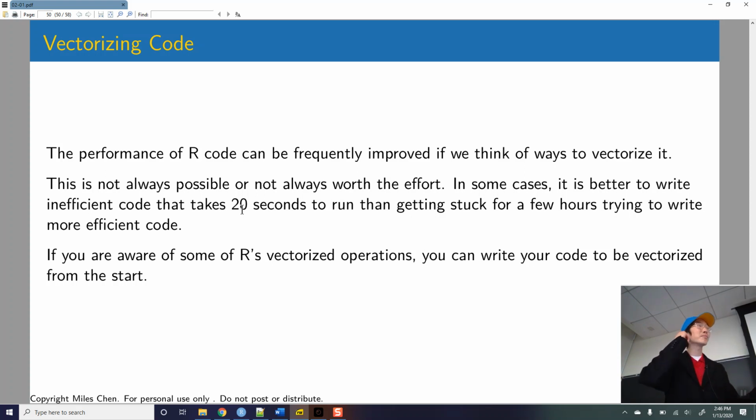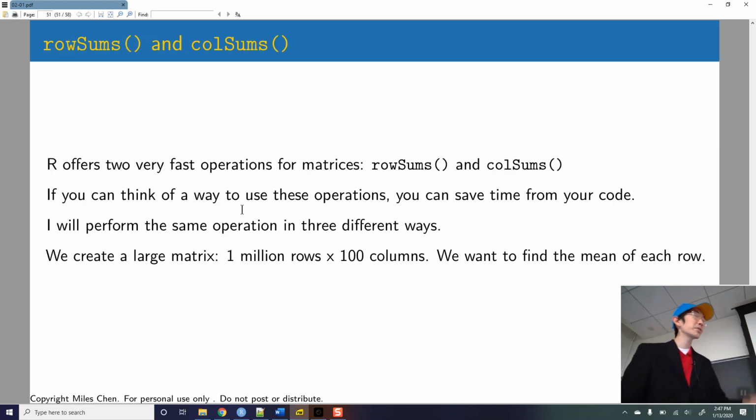If your code is really long and you try to run it and it takes an hour to do something, you probably should spend some time to try to fix it up. If you're aware of these vectorized operations in R, you can save yourself some time. R features two functions, rowSums and colSums, and these are very, very fast operators for matrices. If you can think of what you're trying to do in terms of row sums and column sums, try to write your code that way.